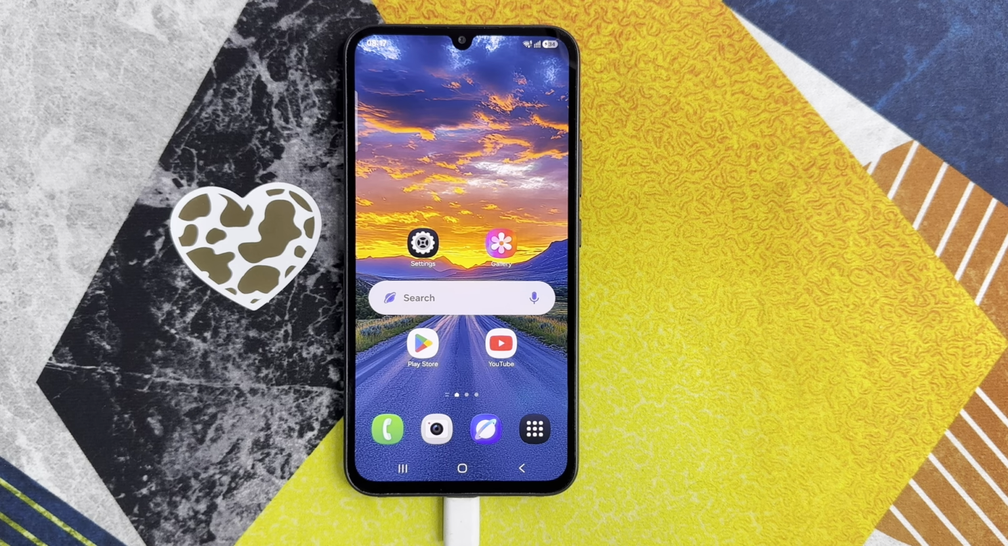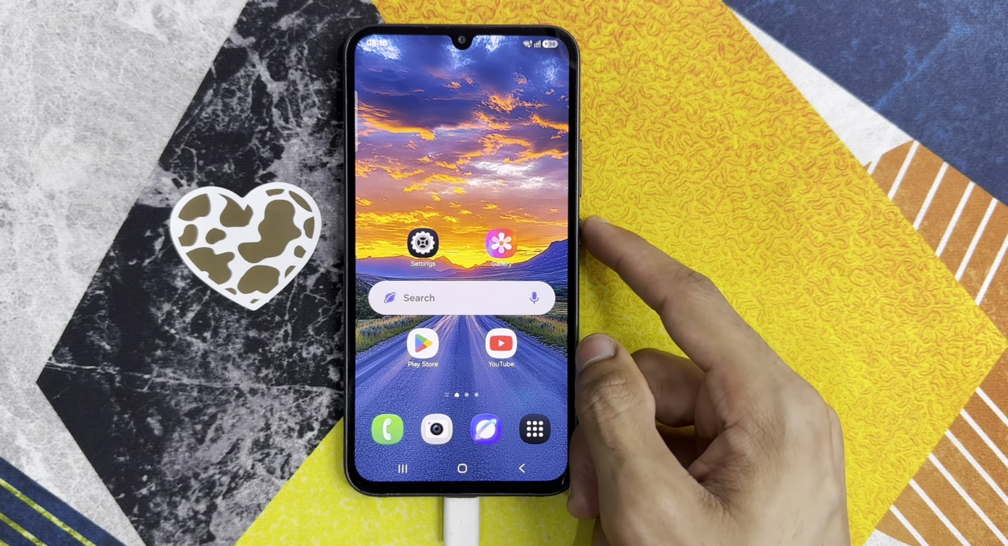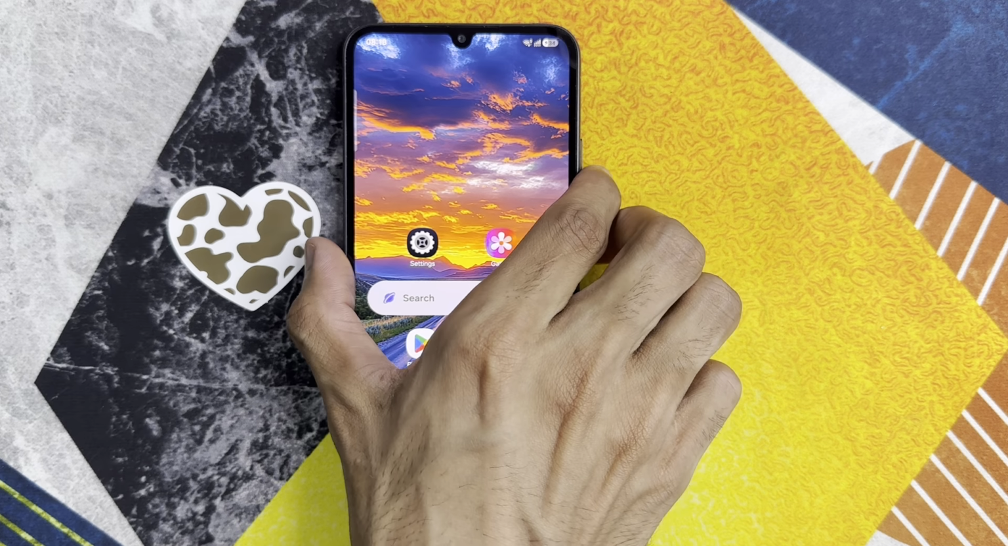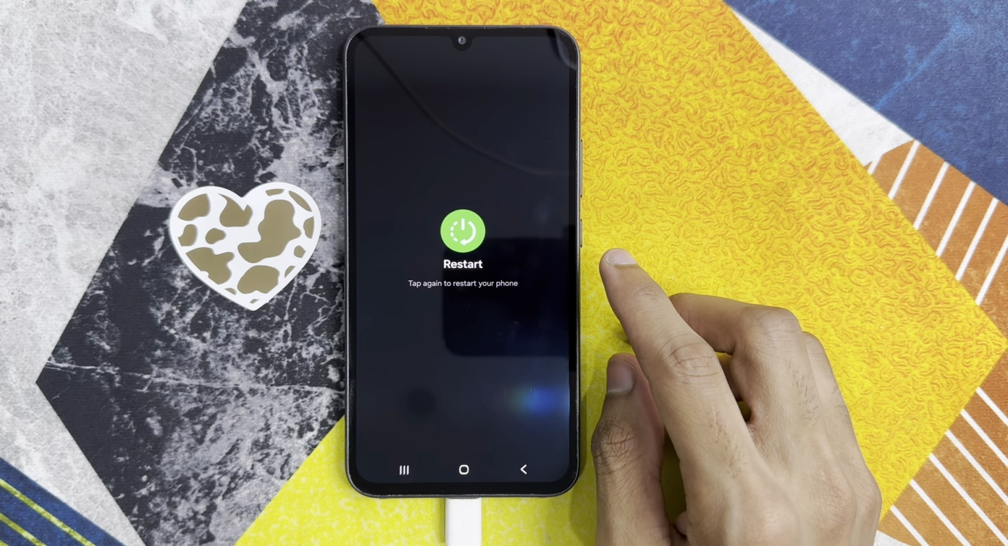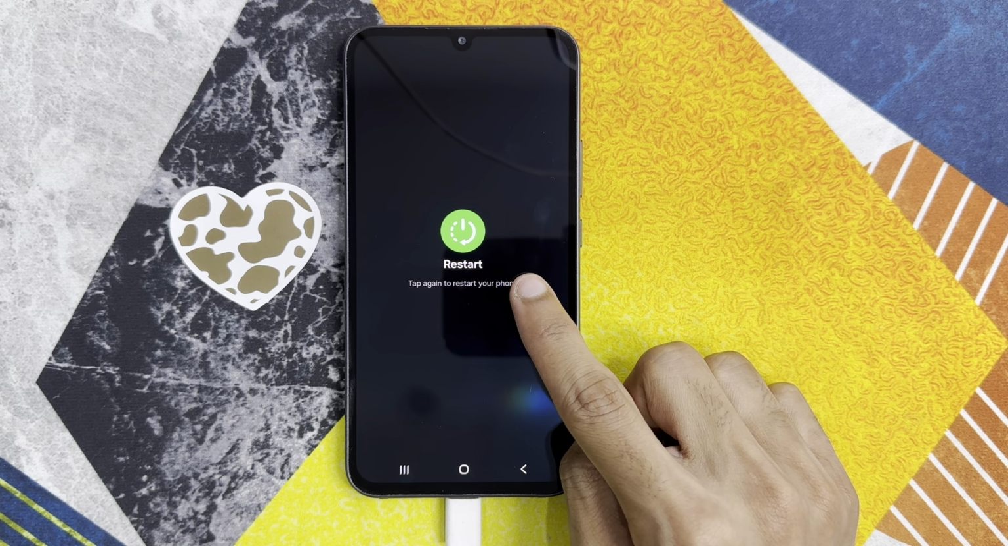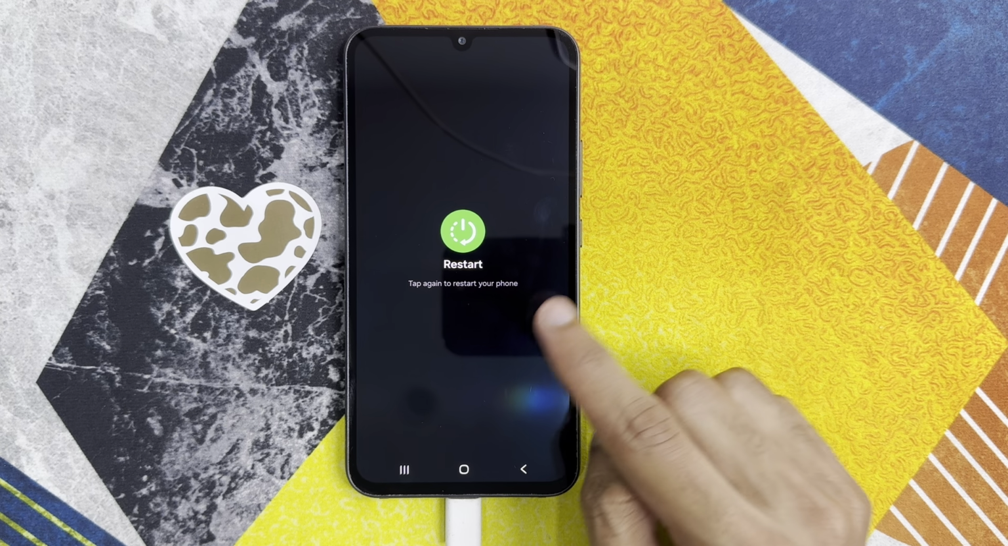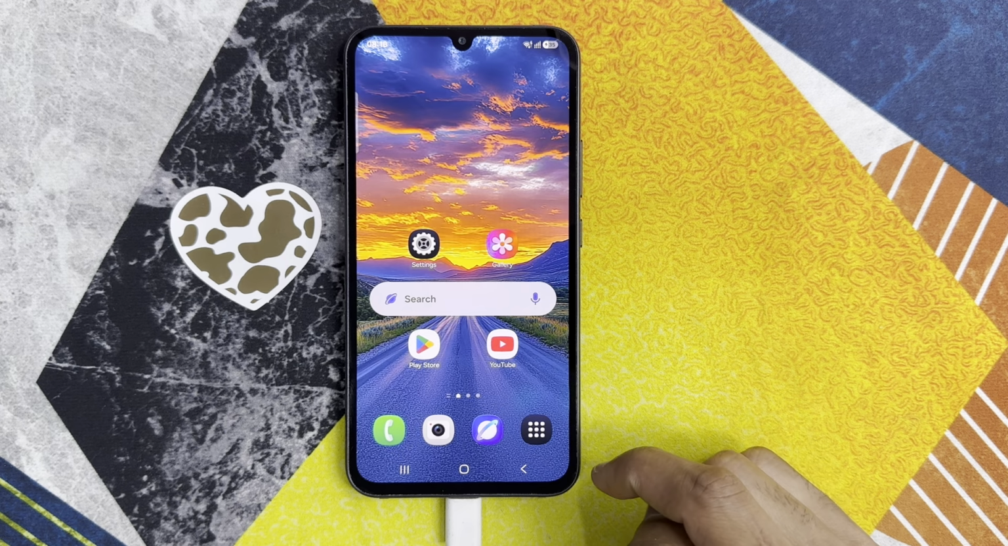Let's start the video. If you want to fix this problem, first restart the phone. Click and hold the side power button and the volume down button at the same time. Click on this restart icon. Again tap on this restart icon, and your phone will restart. After restarting, enter your phone PIN. You will see your problem is solved.